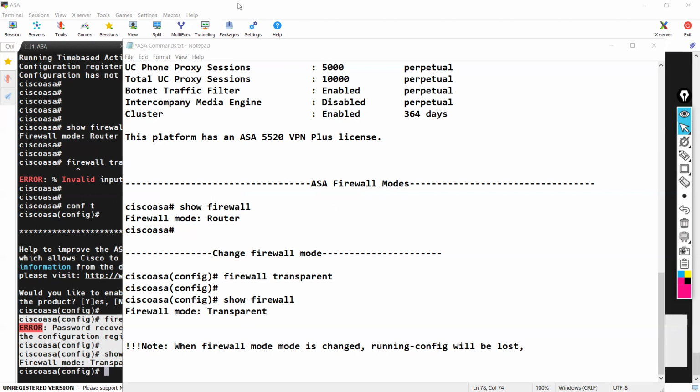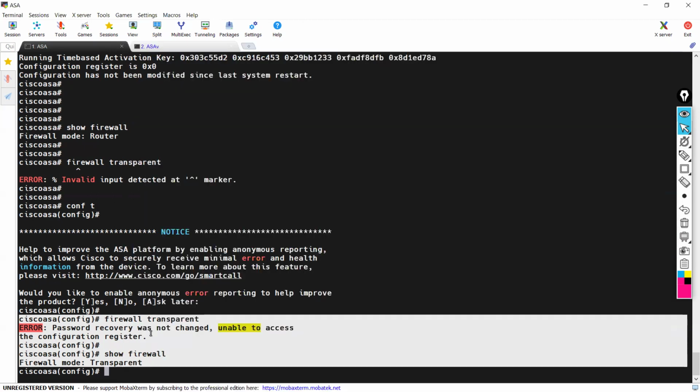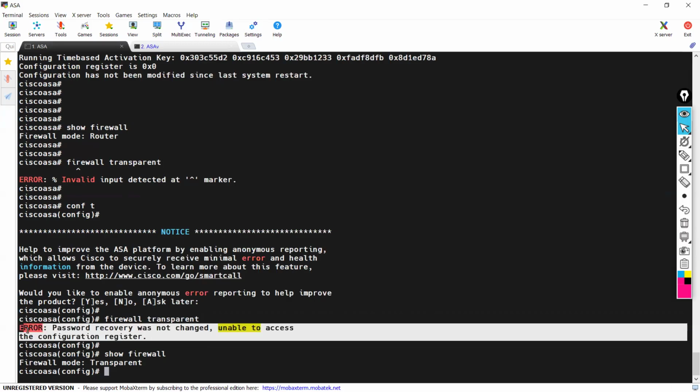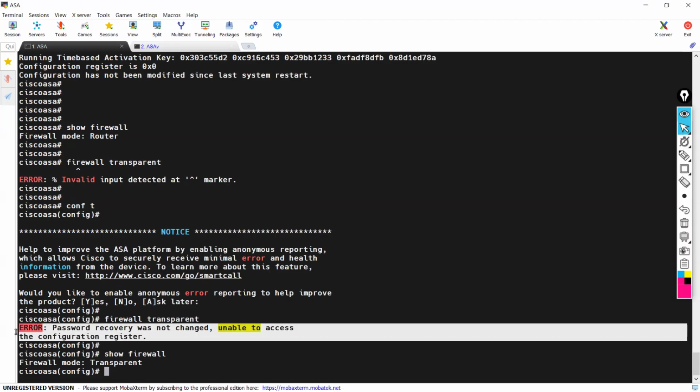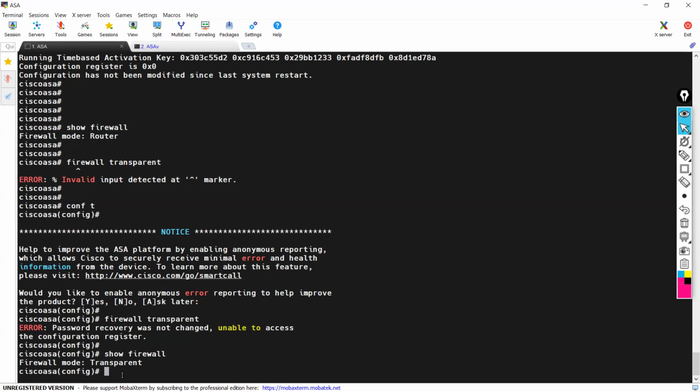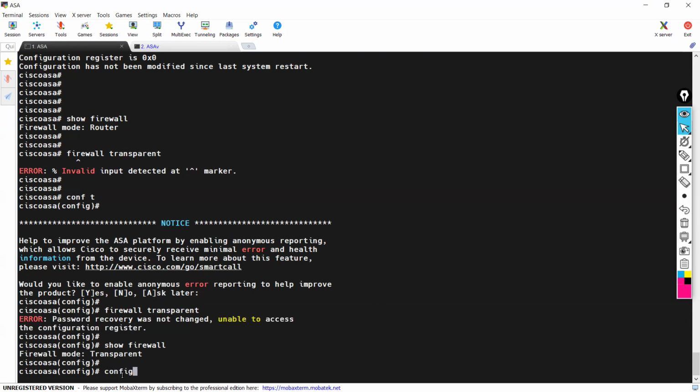What is that error? This error says password recovery was not changed, unable to access the configuration register. This is just something related to password recovery. In the router also, whenever you want to perform password recovery, you have to change the registers. So that is what it is saying here, that your password recovery register was not changed. If you want, you can use the same thing here.